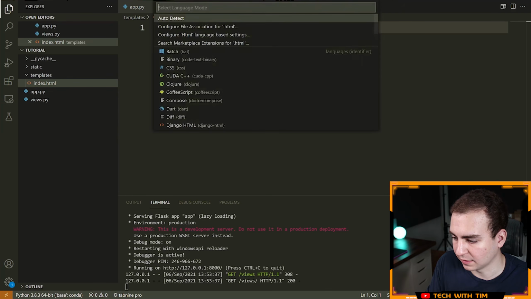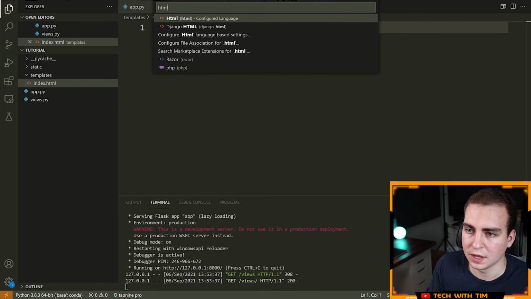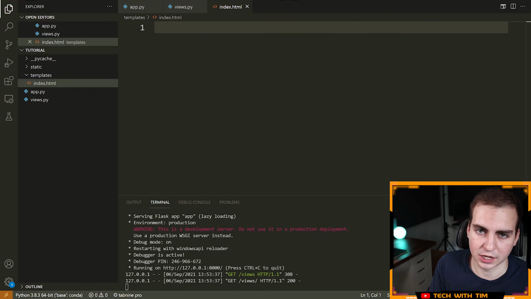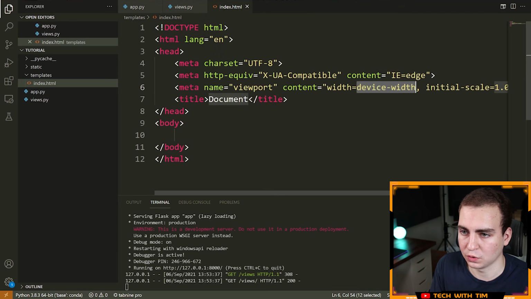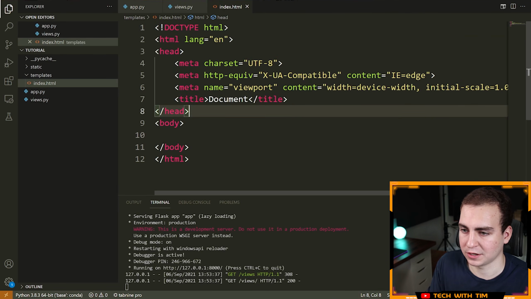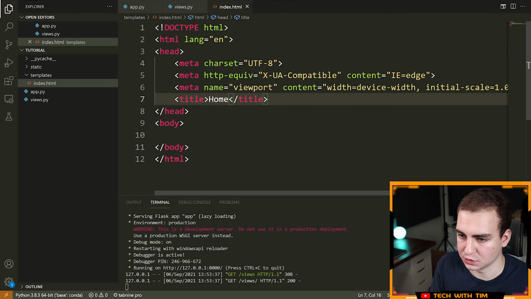First, I need to make sure my language is changed to HTML, not Django HTML. I have a Django extension, so that's why it's doing that. So now if I type HTML:5 and hit tab, it will actually generate a boilerplate template for me. Anyways, I'm just going to change this to say home.